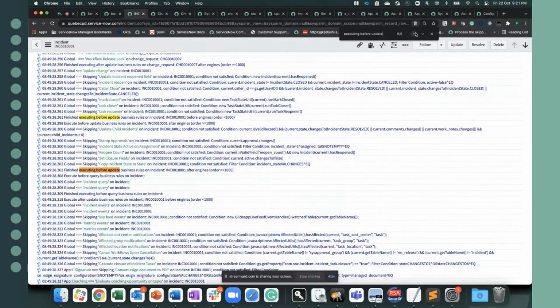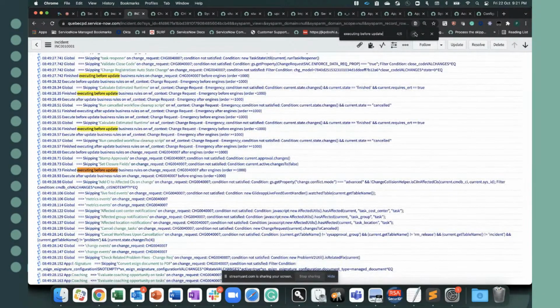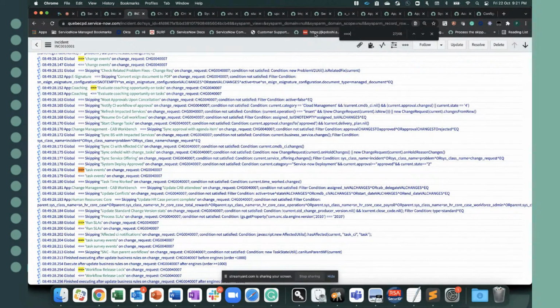And a quick note about the notation on there. You see some left arrows, you see some right arrows, you see some triple equals. The left arrow is when it starts running the business rule. The right arrow is when it exits the business rule. And everything in between is what it's doing.